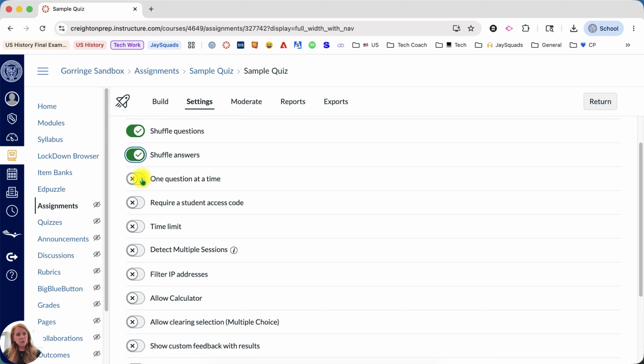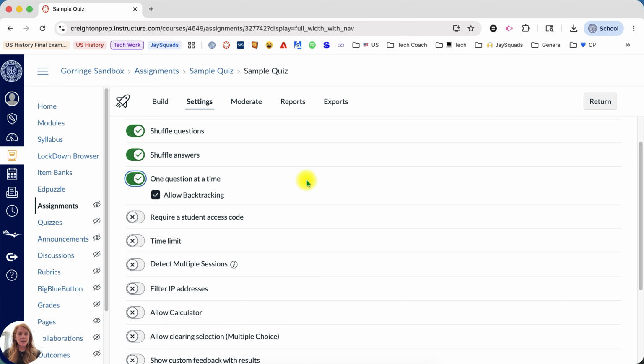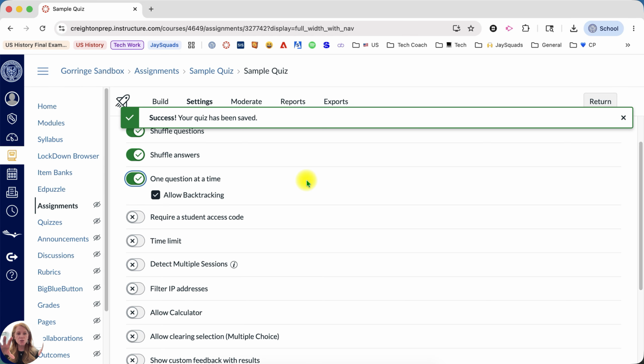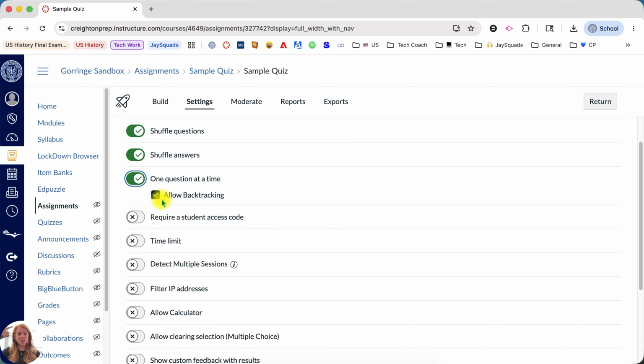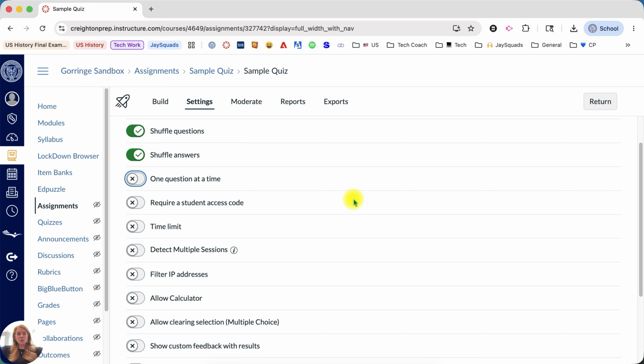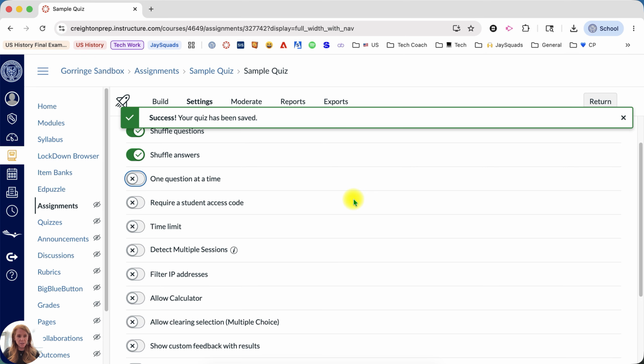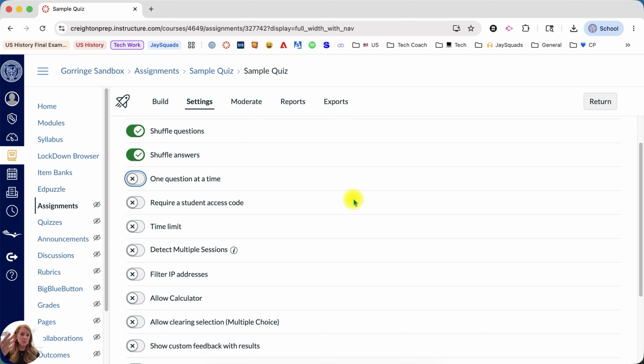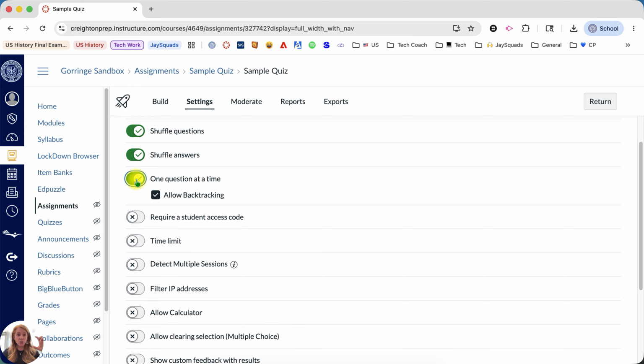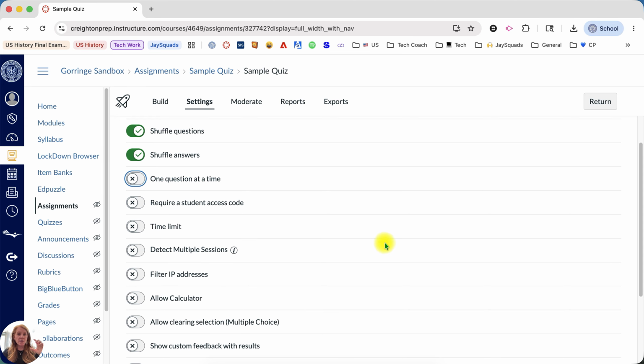Okay, one question at a time. What that does is it creates the screen for the students will literally only see one question on their screen at a time. If I allow backtracking, they can go back to previous questions. If I have this turned off, the students will see the entire quiz and they can go through and scroll up and down through, in this case for my quiz, the 10 questions I presented to them. So one question at a time, they're literally going to see one question. If I have that turned off, they will see the entire quiz.